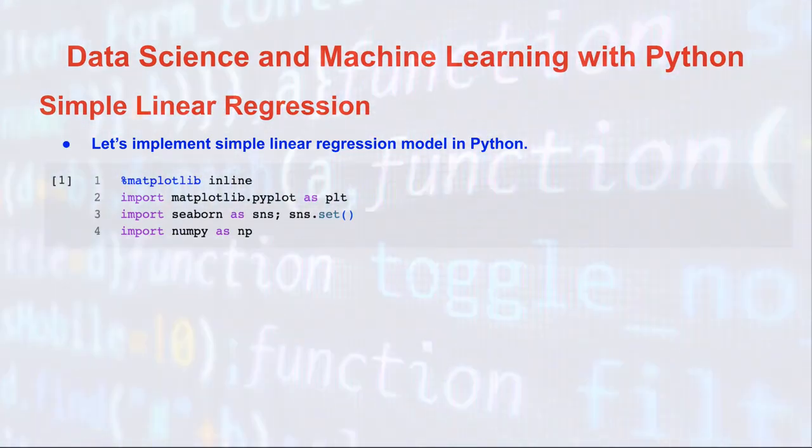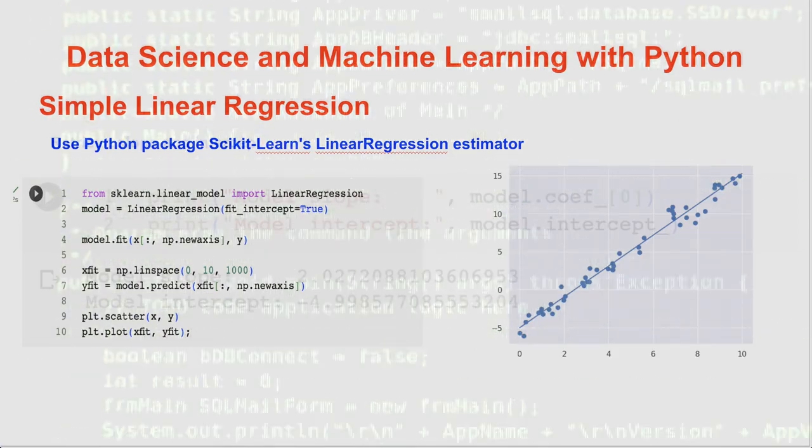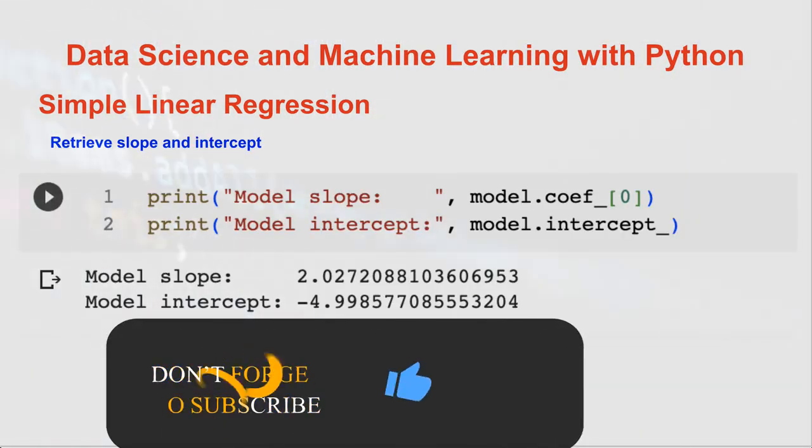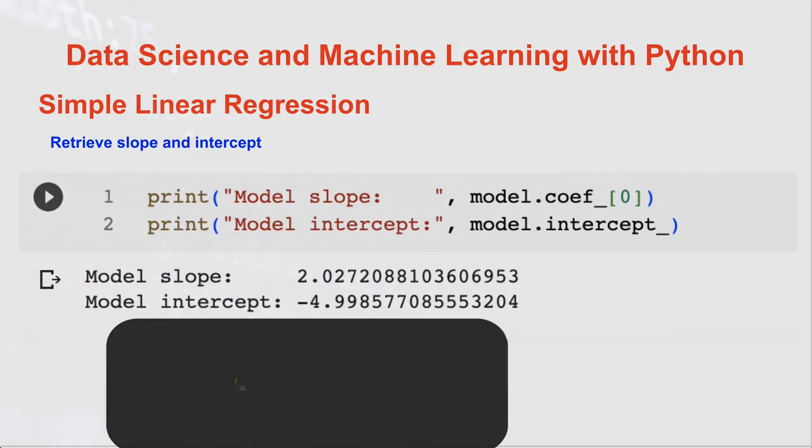We will first start with the standard imports. Now we will create fictional data scattered around a line with a slope of 2 and an intercept of -5. We will now use the Python package scikit-learn's linear regression estimator to fit this data and construct the best fit line. From this fitted model, we can retrieve the slope and intercept, which are known as model fit parameters in statistics and parameter learning in machine learning.